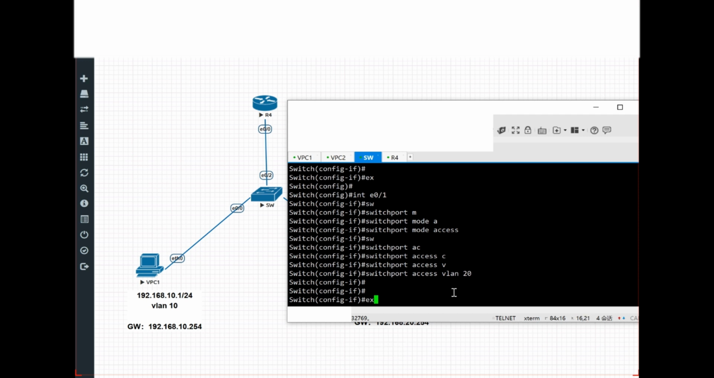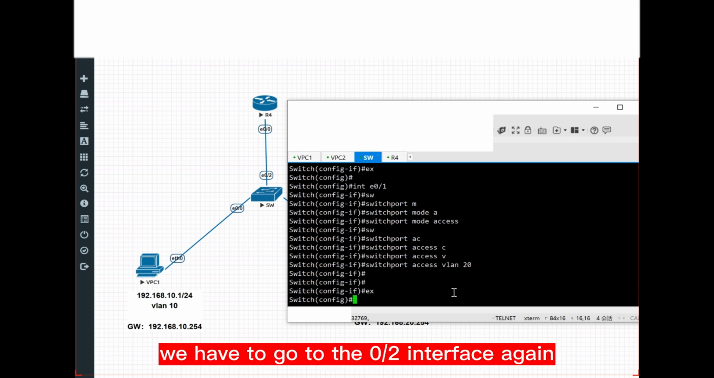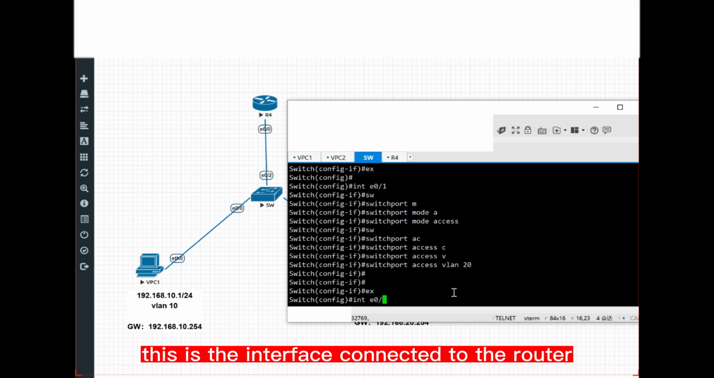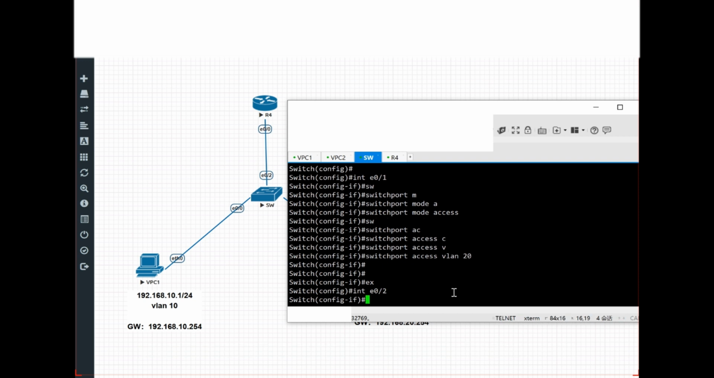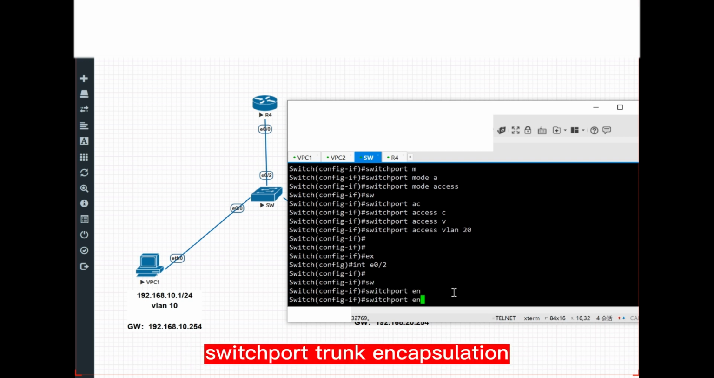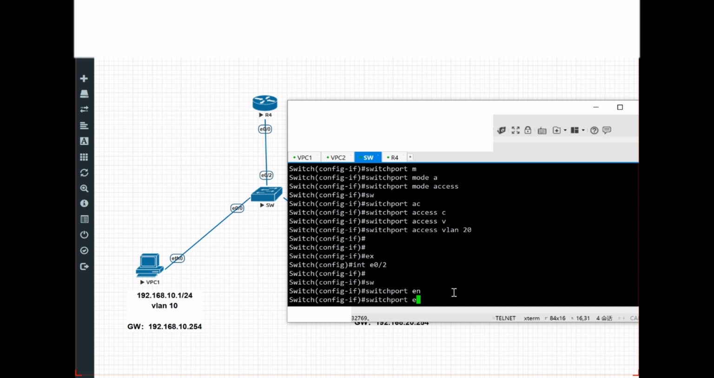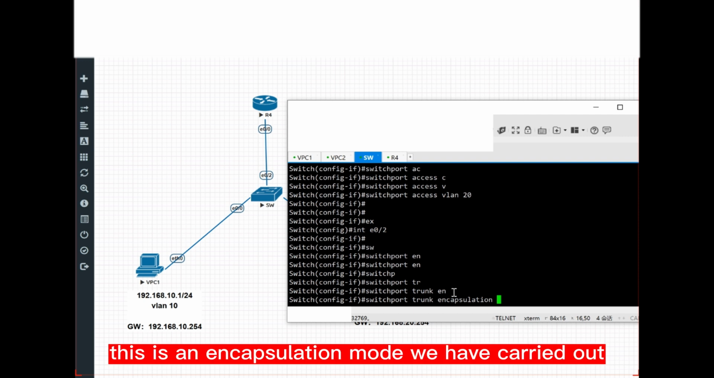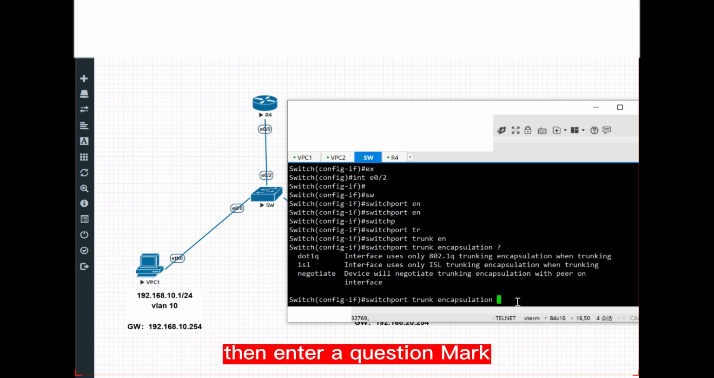After that, we have to go to the 02 interface again. This is the interface connected to the router. Before we change its mode to trunk, we are going to enter a command. Switchport trunk encapsulation. This is an encapsulation mode we have carried out. Then enter a question mark.